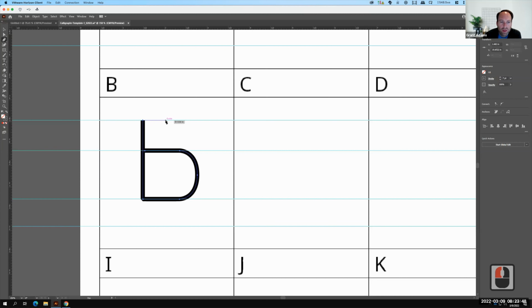We'll go to this point. I'm going to come down here and click, hold, and drag. Click, hold, drag to create that part of the B. And then I'll come back down to right about there.